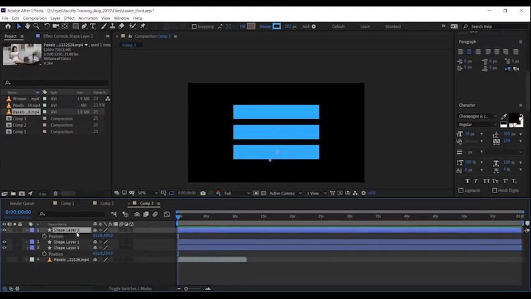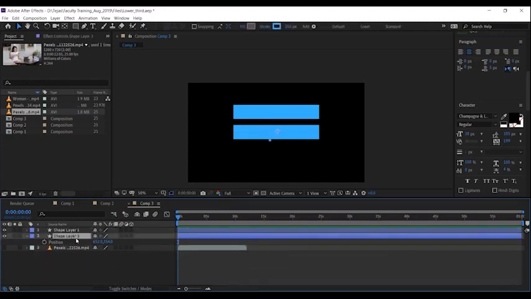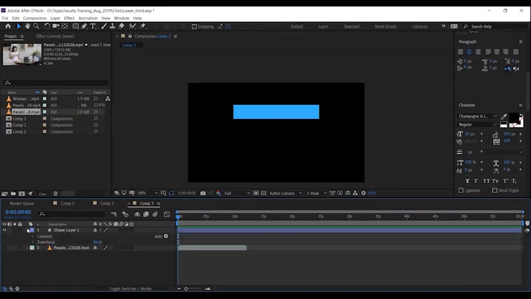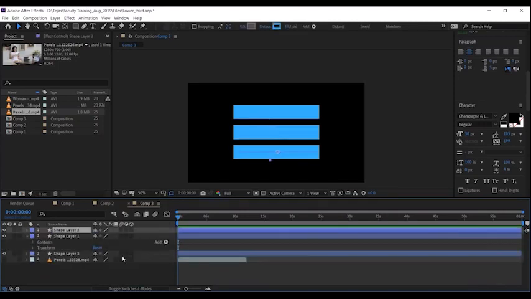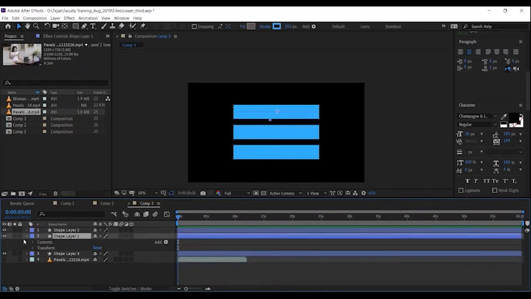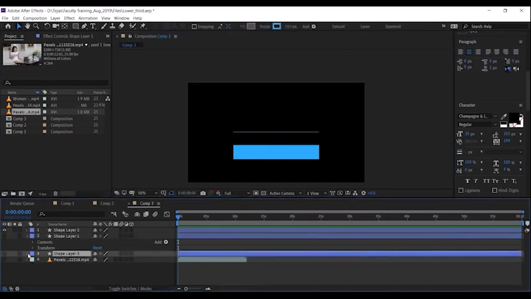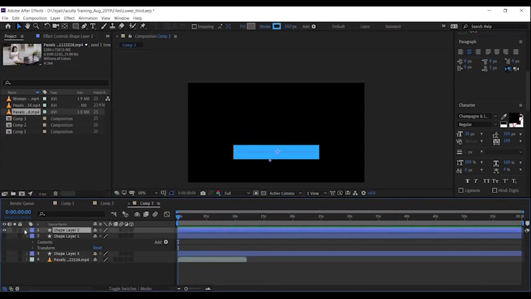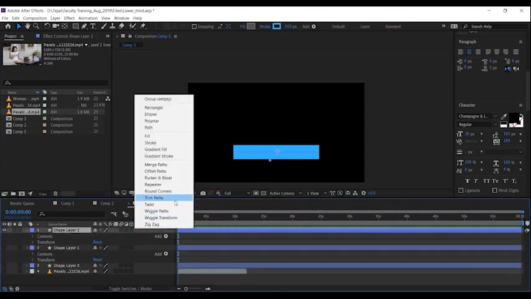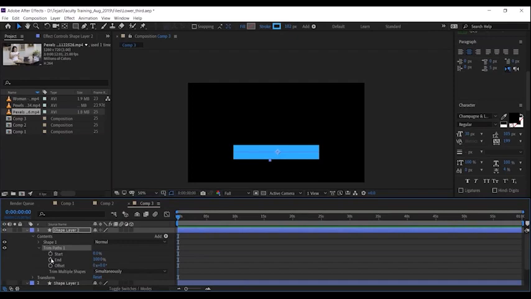Or before that, I'll just delete this once, and I'll just add, I've got these three shapes over here. So first, I would like to animate shape number 2 over here. So I'll go here, shape 2, add trim paths here, end value over here, and again click add a keyframe over here.